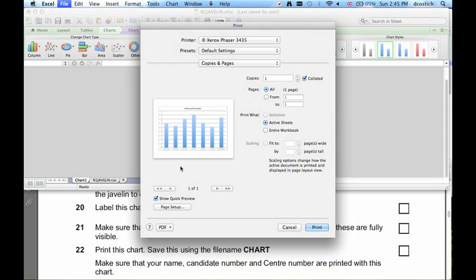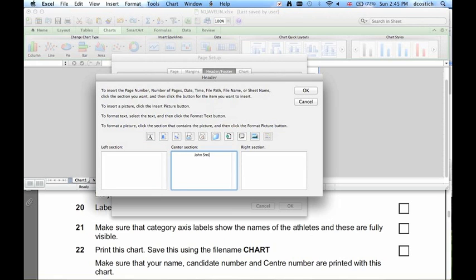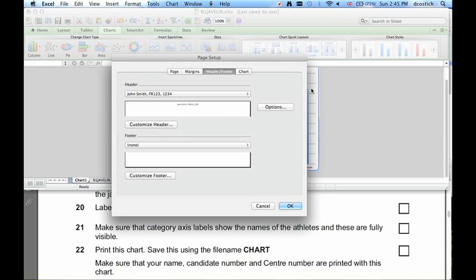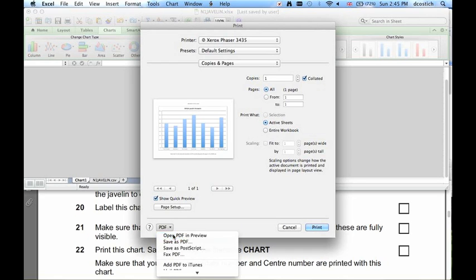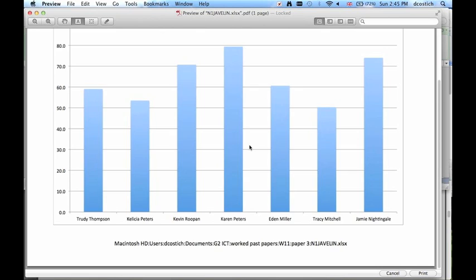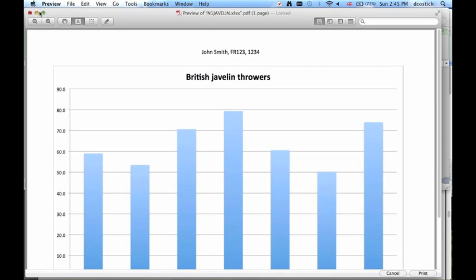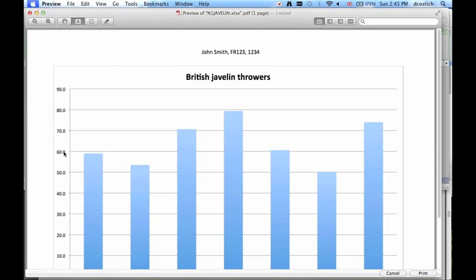So I need to add the header and footer again to this new worksheet. So I click File, Page Setup, Header, add in footer, this looks better. Now open in preview, and here we can see everything as required, so I can print that and move on.